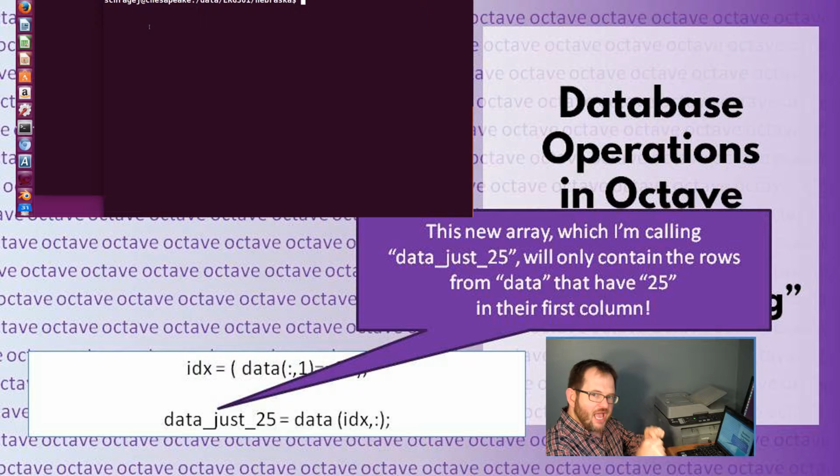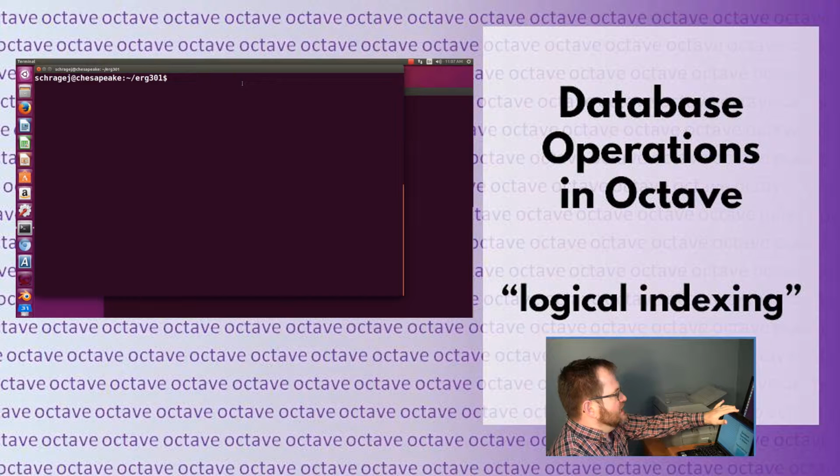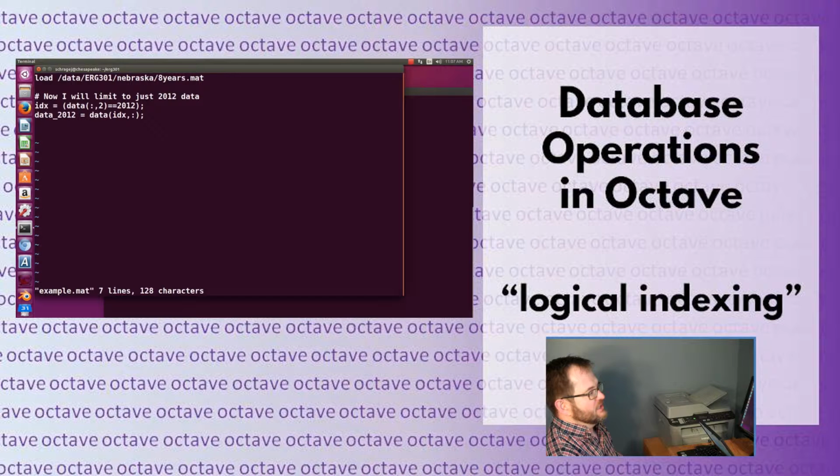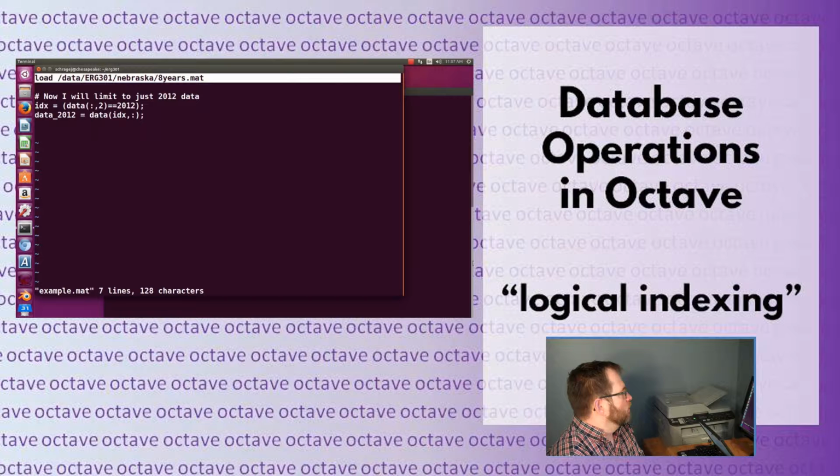Let me show you an example of that in my directory here. I have been working on a little program that I'm calling example.m. This is one we saw a little bit of in the previous lecture, where at that time it just had this line here where we were loading the 8-year version of the database from data/ERG301/Nebraska. All right, what if I say I just want to look at the 2012 data? That seems like a perfectly reasonable thing to do. The year is in column 2 of our database.